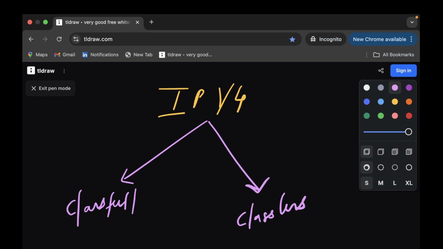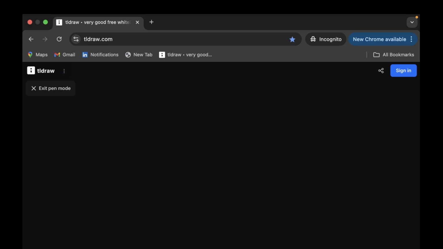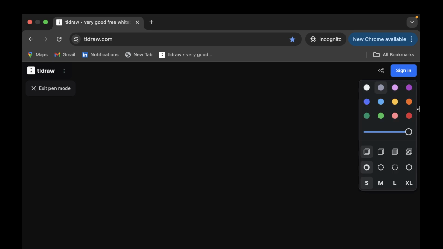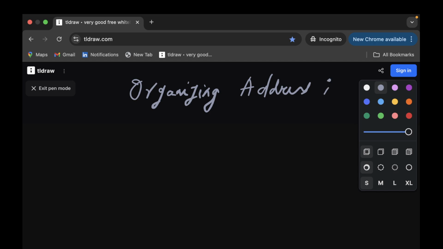So there were certain rules that we followed. First, let's see how we organized our addresses into classes. So this is organizing addresses in classes. First we have class A.